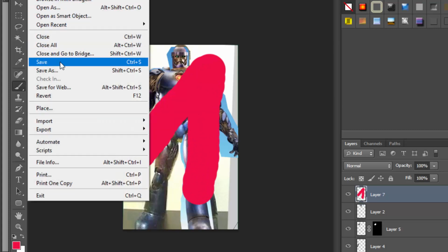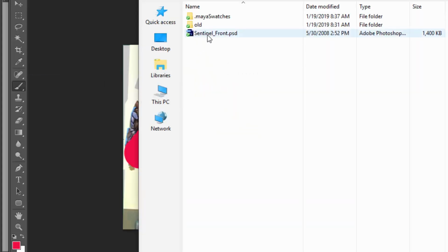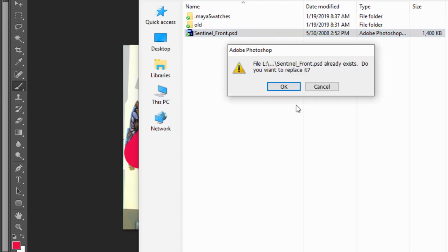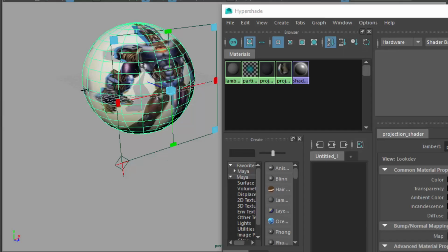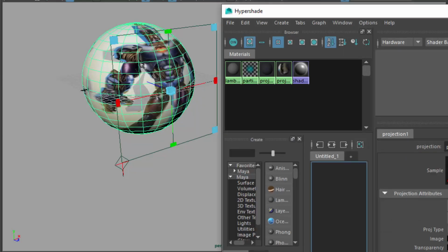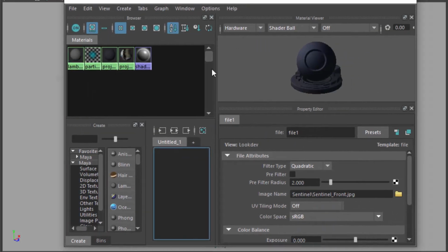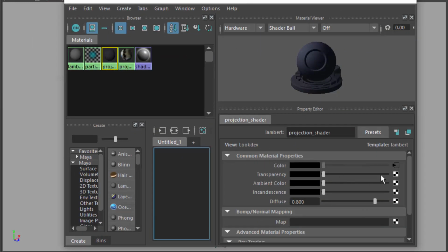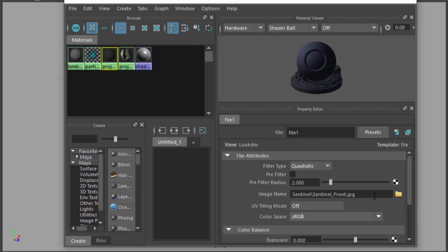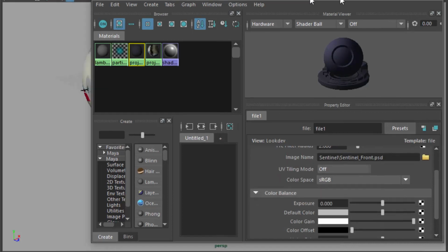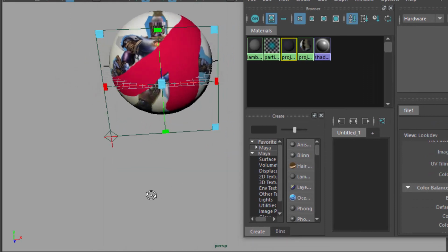Okay, and then I save this as Sentinel Front PSD. Then I come into Maya and I reassign the image. Oops, let me drag this over. Do that again. Come in here to Maya and you reassign the projection. PSD. There you go. It updates.